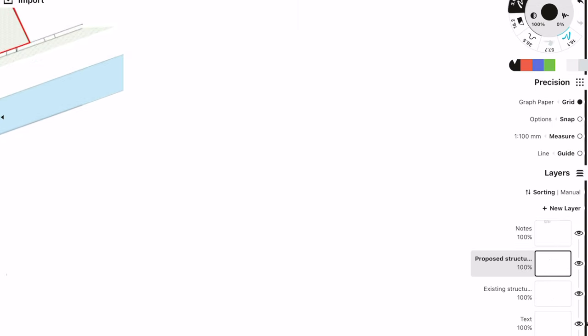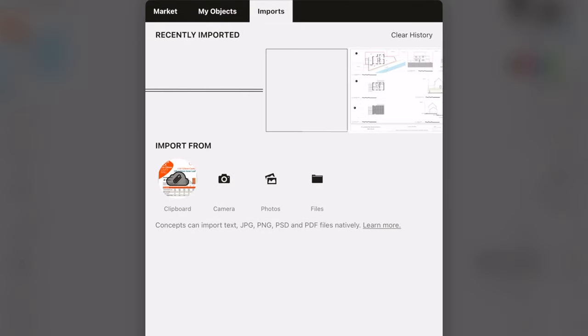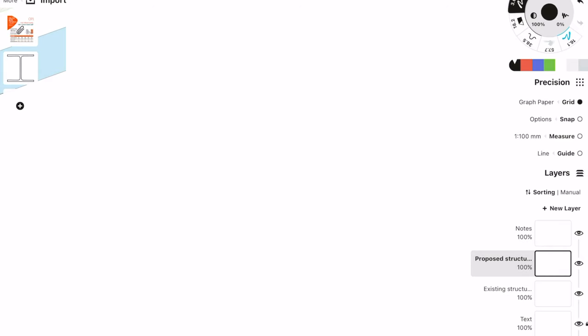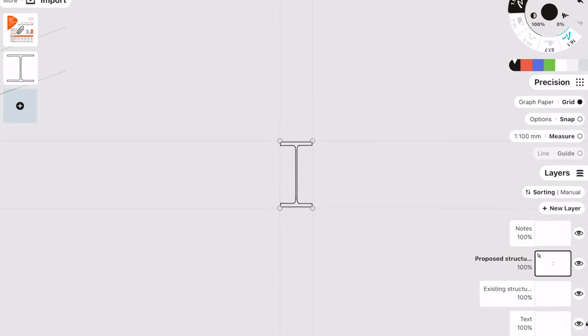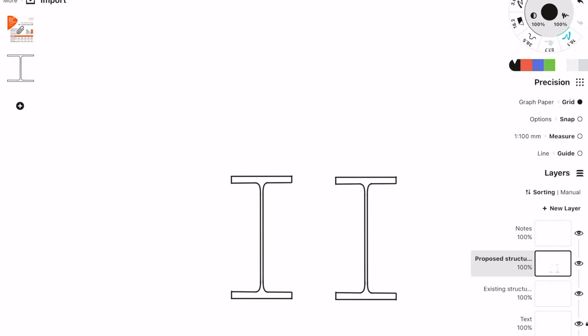It's also a good idea to add a detail or two if it's going to enhance the information that you've already got and make it a little bit clearer for the reader. I'm using Concepts on my iPad, and I had actually pre-drawn an I-beam section which is saved in the app, so I can use it on any drawing I want really easily to save me some time.